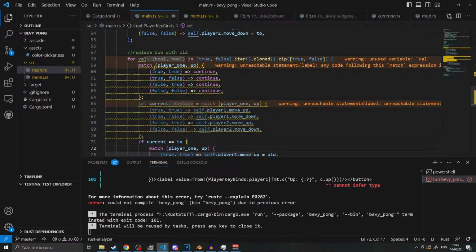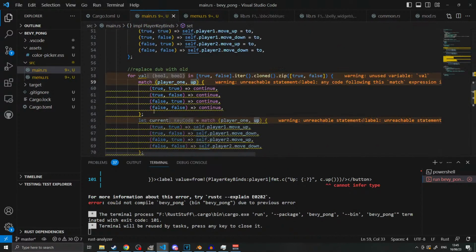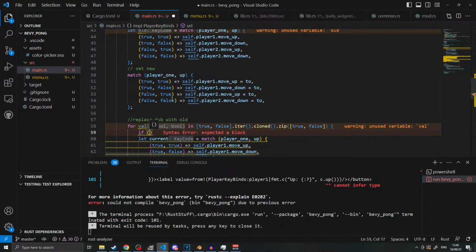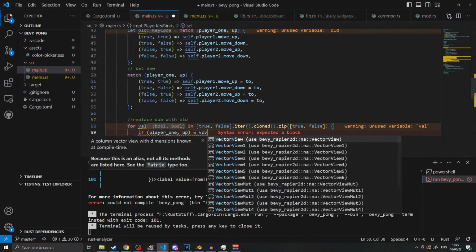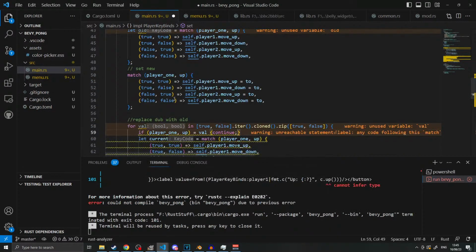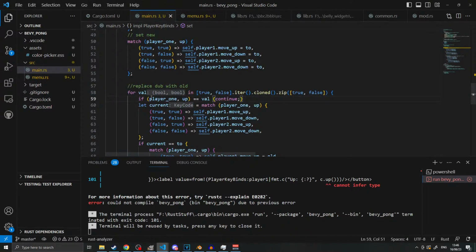Wait, what do you mean? Match. Ah, wait. No. It's not match. It's if player one up equals. Wow. Then continue. Right, that makes sense. Thank you, Rust compiler. I would have never caught that. It's like, you can't reach this code. No. If the player and up match this iteration, skip it.